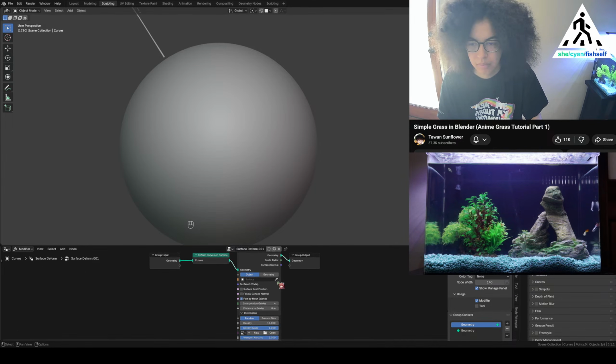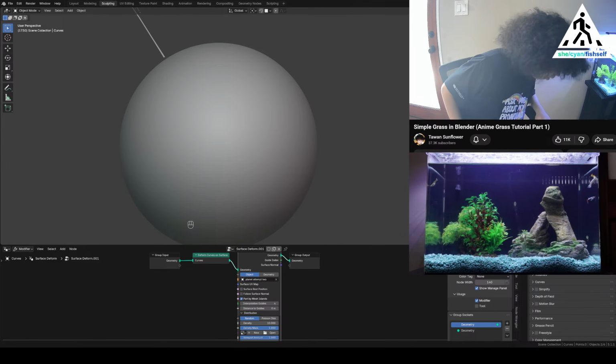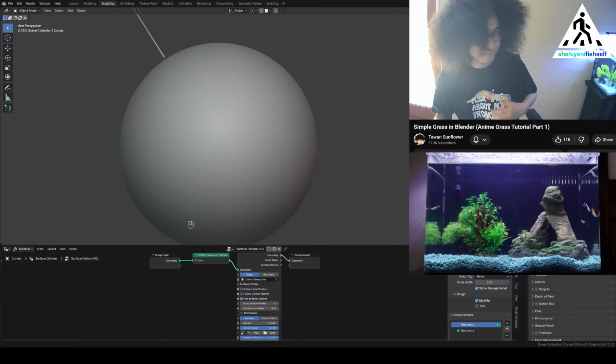Now currently our grass doesn't show any thickness, so first go into the render properties because we want to make hair curves easier to use. Plug the curve into the output and grab that eyedropper. Hang on.